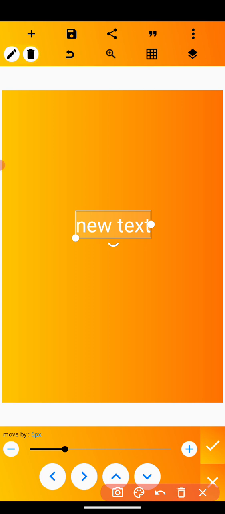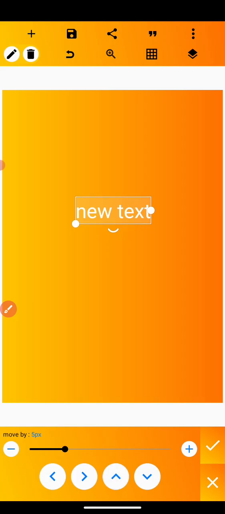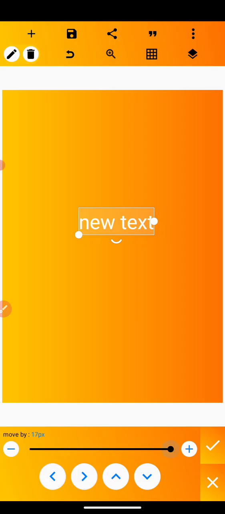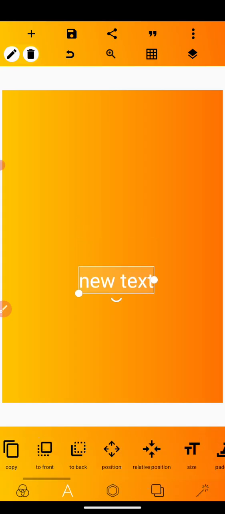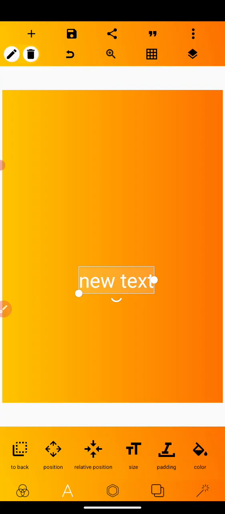All right, I'm done with this. Let me just show you how it moves. You see, I'm moving it down, I'm moving it up, I'm moving it left, I'm moving it right. So I want it to move very fast. I will increase it and I move it down. You see, it's moving very fast. So we are done with this one right now.